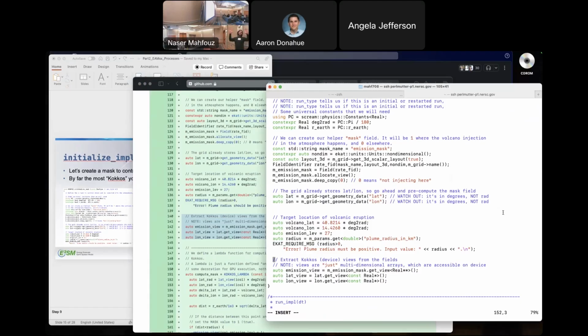And views are essentially just, you can think about them as arrays or matrices. So the first one is we're going to get the emission view, the view of the mask, and then we'll get a lat view and a long view.